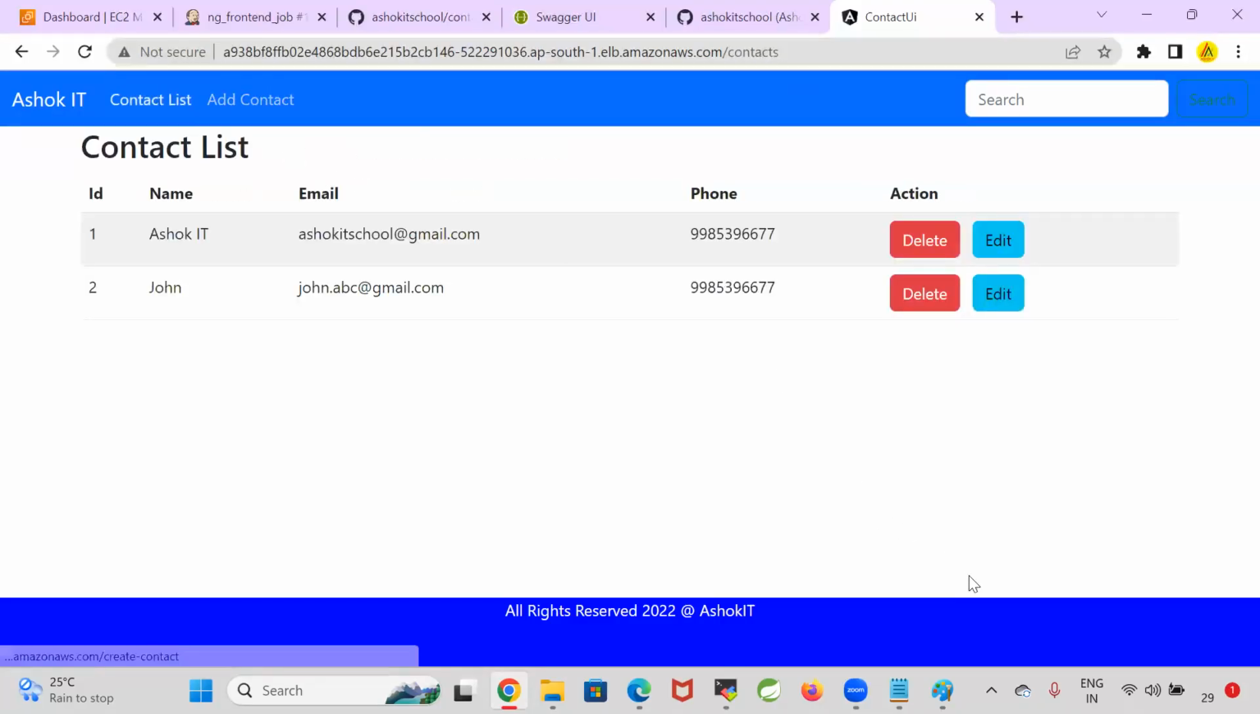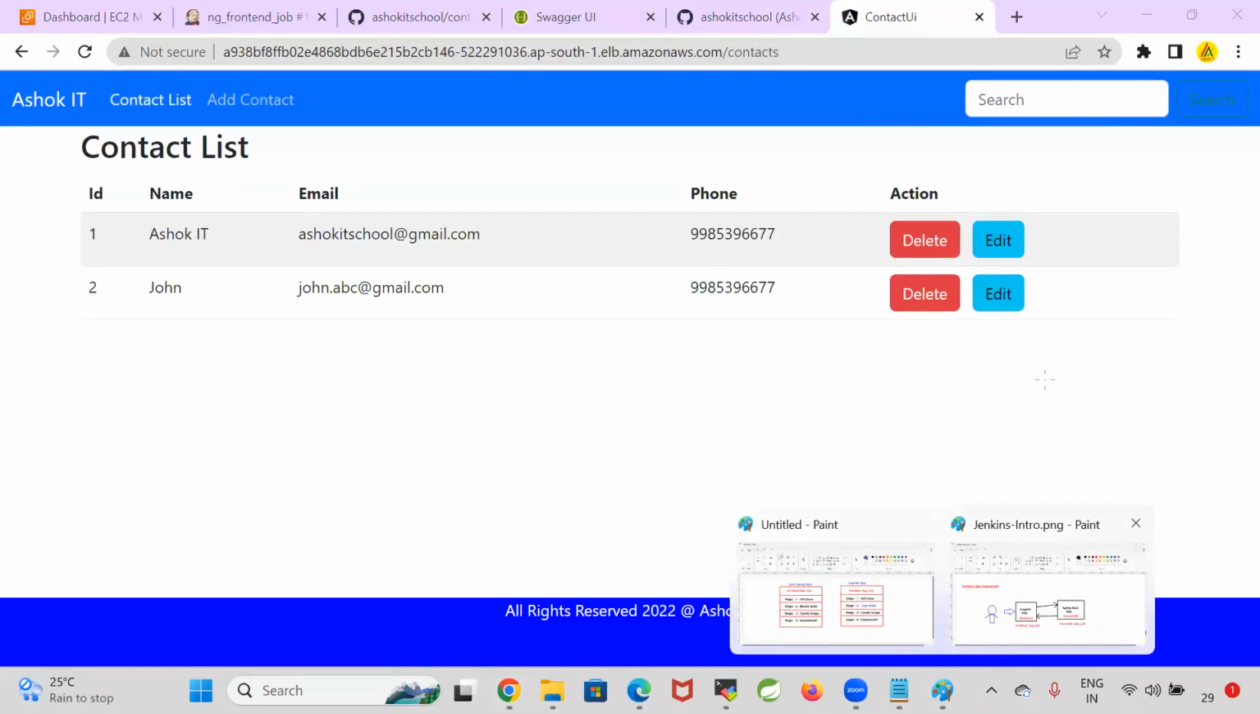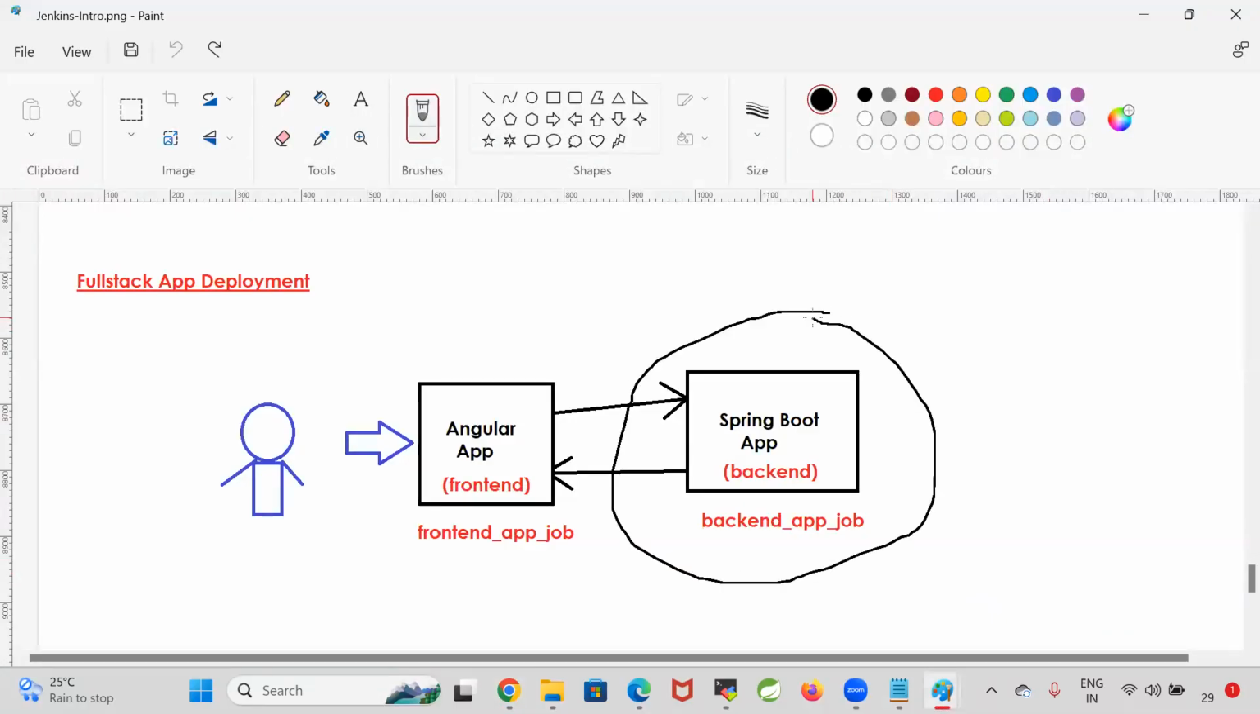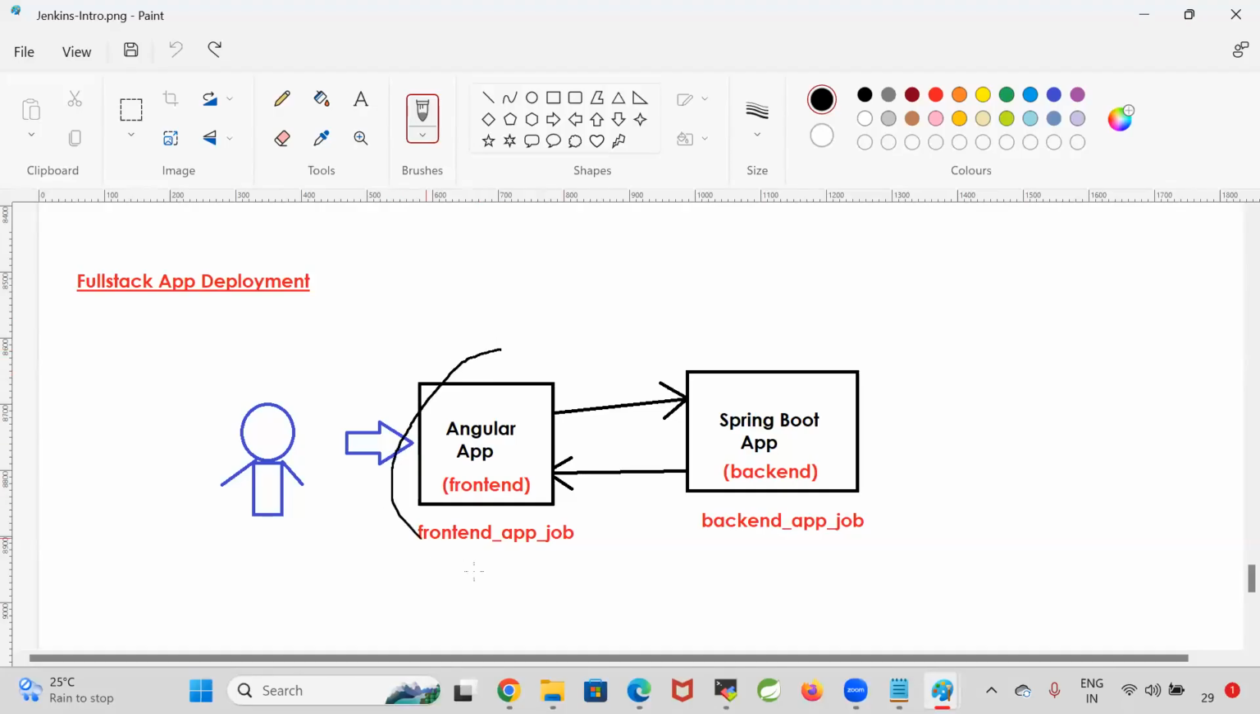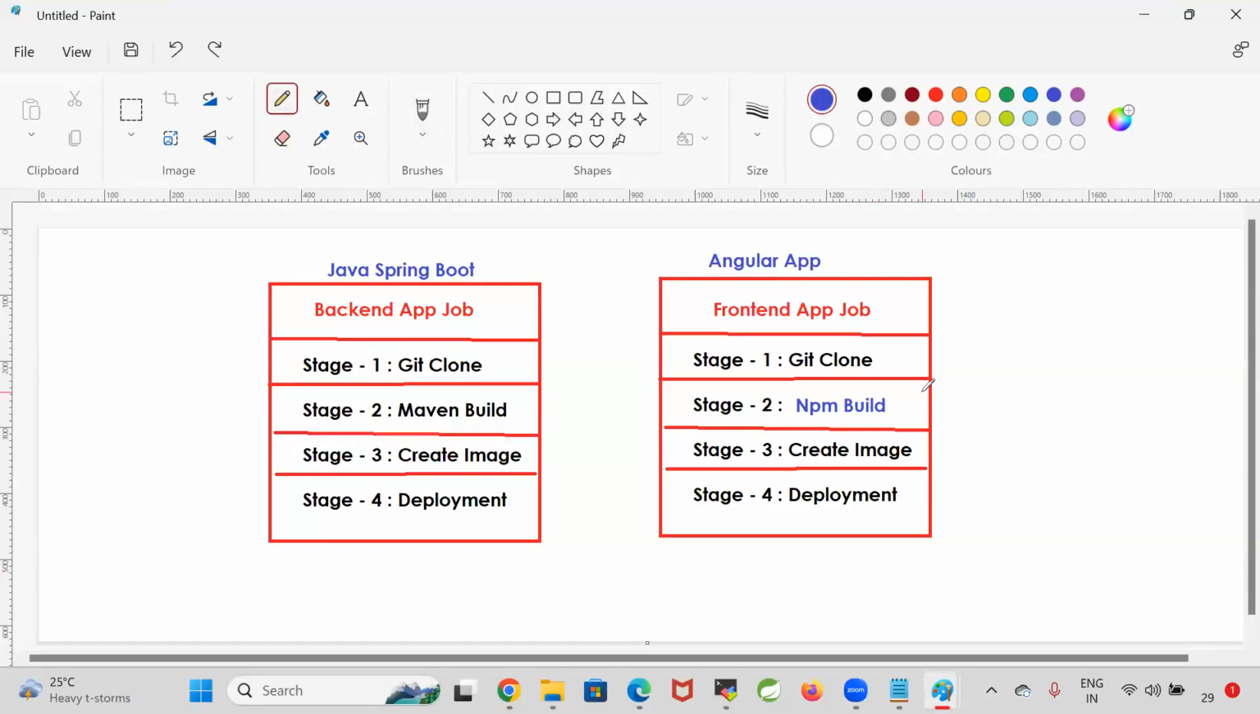So we are able to deploy the backend application successfully with a Maven build, but we are facing some issue with the npm build for the Angular application. So for the time being, I have cloned the Git repository and installed npm in my machine, and I have done the manual build for the Angular application. I created a Docker image for that, and that Docker image I pushed to Docker Hub manually. Then I have done the deployment.